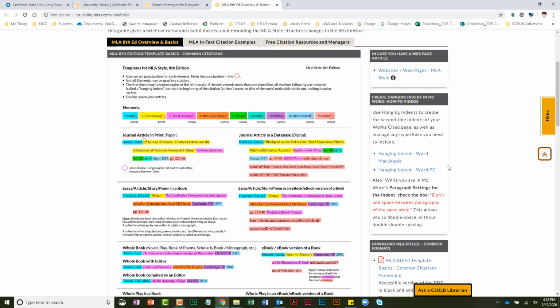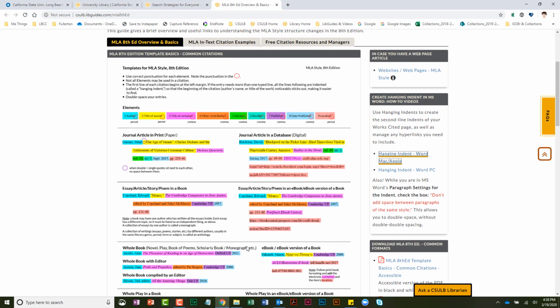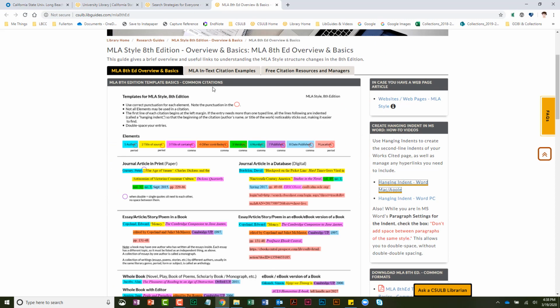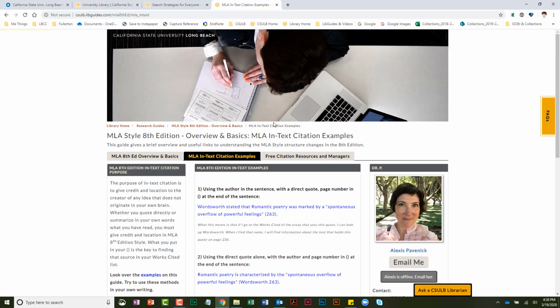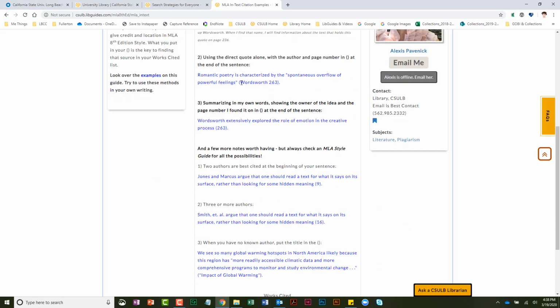I have some YouTube videos that explain how to do hanging indents. And then I also have, by the way, everything here is basically what you're going to run into when you have to do a citation for your English 100 class, including multiple authors and things like that. And then I also have an in-text citation example that shows how to do all of the quotes and how to do your author and page number.